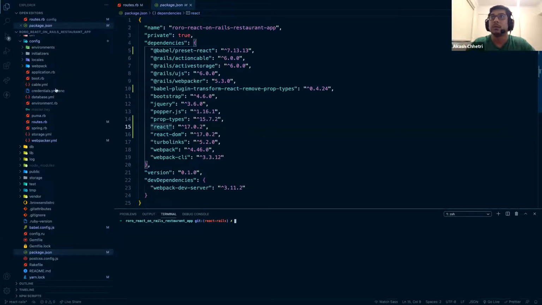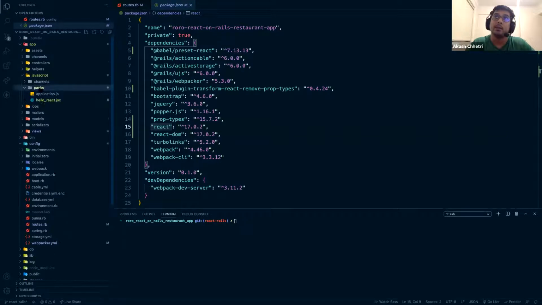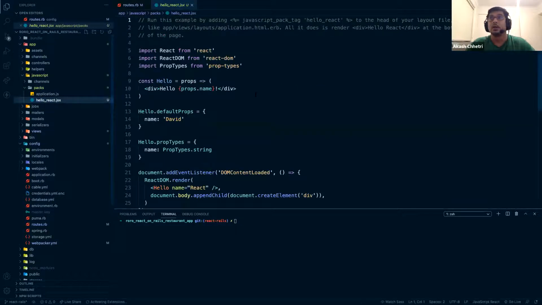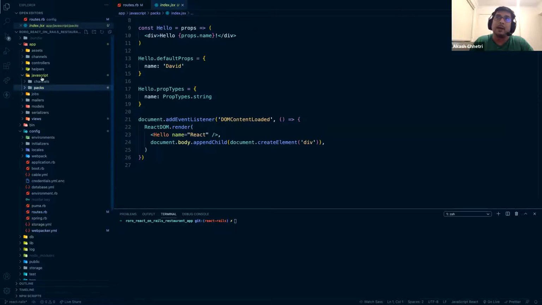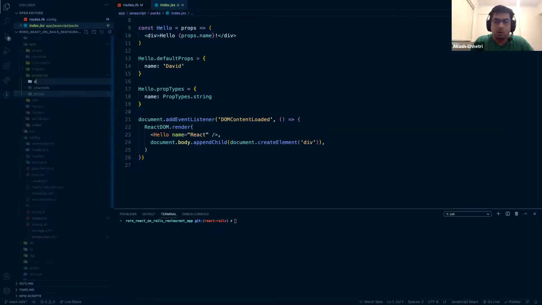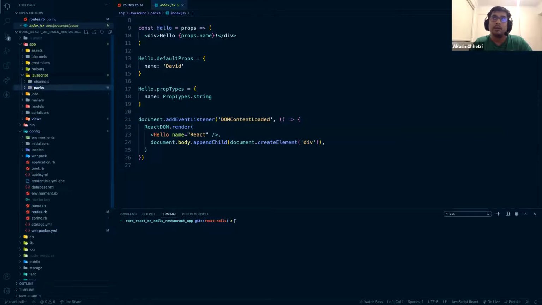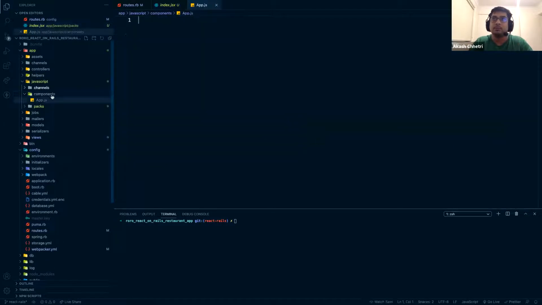So let's see what happened in the packs.js, because it's saying yellow. This has created a default main component that's gonna get generated in the application layout. So this is the main file. I'm just gonna quickly change it to something nice. And I'm gonna add a component there where we will keep all the React components. So let's call it app.js.